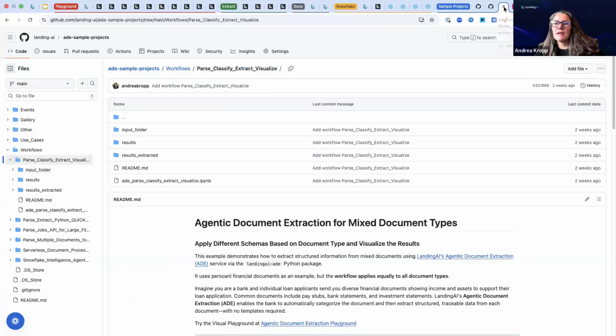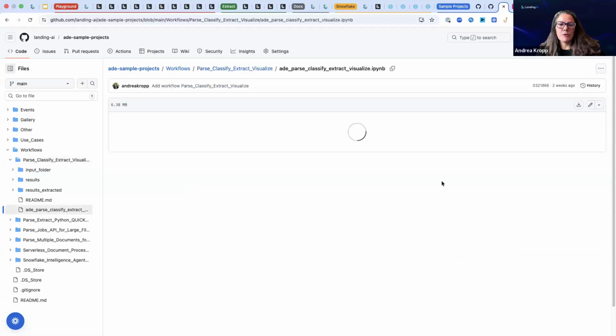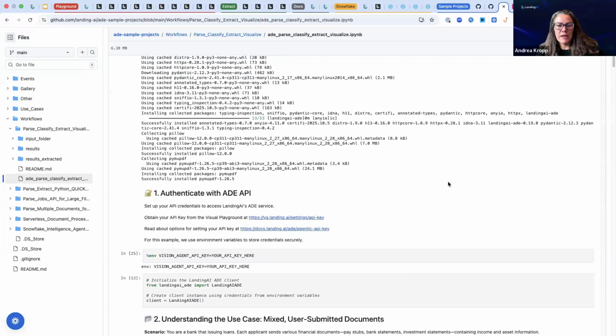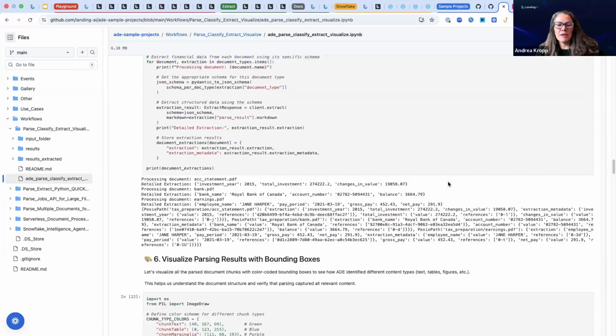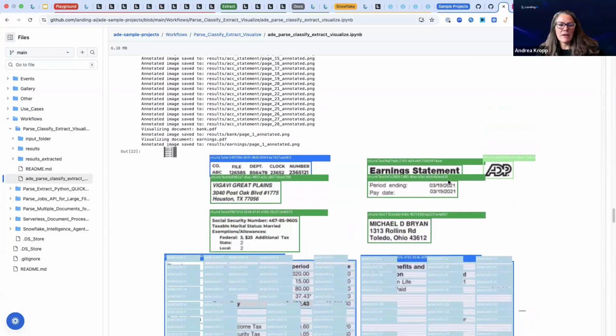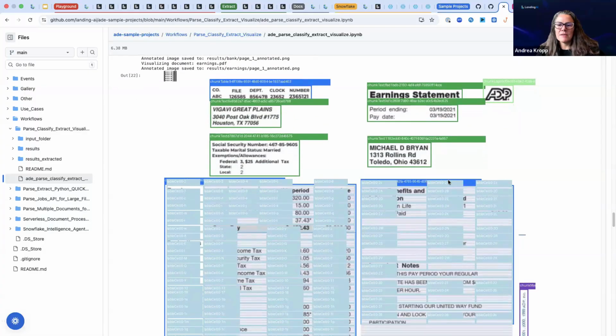And I'll highlight this sample project as well. So this one we call parse, classify, extract, visualize. I'm just going to scroll down to the visualize portion because we talked a lot about the visual grounding and the value of knowing that a particular chunk came from a particular location on a particular page. But that becomes much more evident when you see how that can support your downstream use cases.